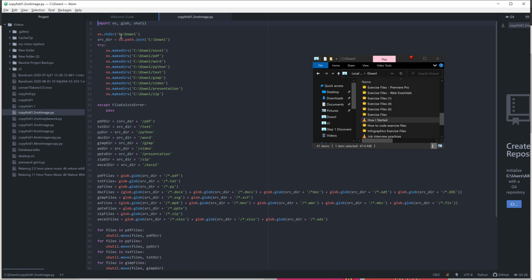Import os, glob, shutil. Import os lets me change my files around, copy them and such. So glob lets me separate them, and shutil helps down here with the moving and whatnot. So make os directory, try. We're copying our C directory in the downloads folder that we were just in. We are taking each location and adding a new folder to it with a respective title: Excel, PDF, Word, Python, text, GIMP, video, presentation, zip. You could add more, but I kind of got bored.